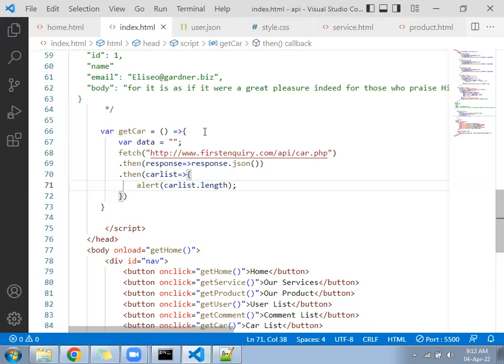Check now what the car length is. In the chat message, it should show how long the list is.